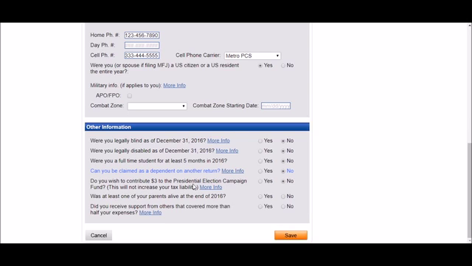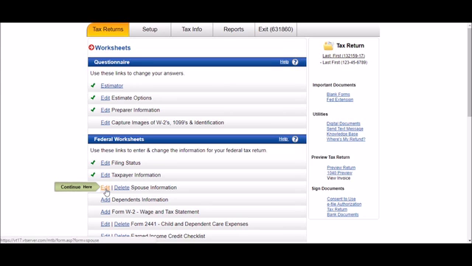Would like to donate to the presidential election campaign fund. Had at least one living parent. And received more than half of their support from others during the tax year. Then click Save to go back to the worksheet screen. Click Edit next to Spouse Information.